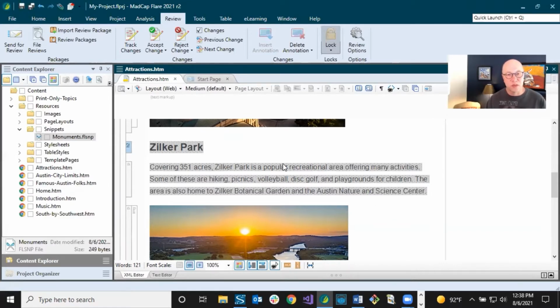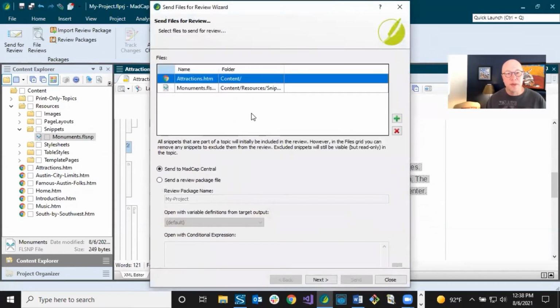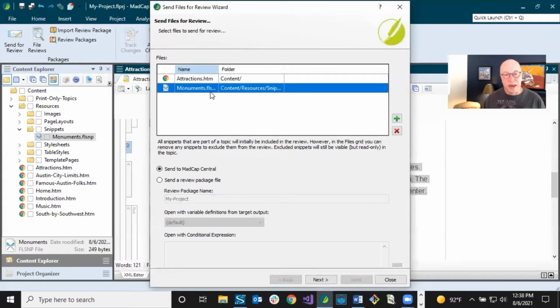Now we just want to send this for review. An easy way to do it is right here on the review ribbon, just click send for review, which opens up this wizard. Now the wizard loads whatever files are pertinent in here. And so we had our attractions topic open, and it has the snippet within it, so it automatically included that. And I could click this plus button and add more if I wanted to.